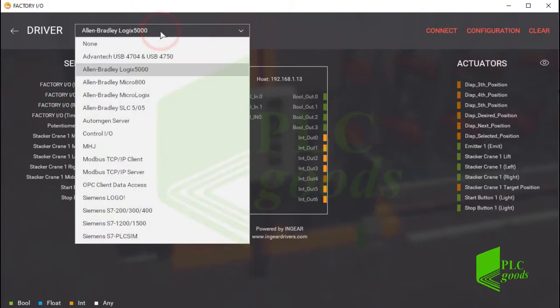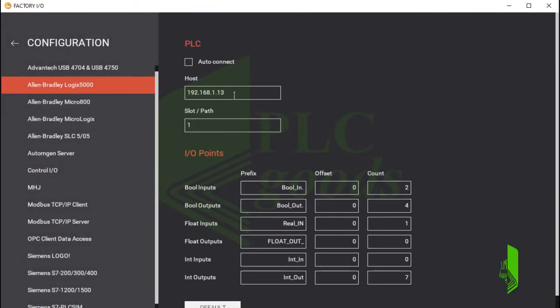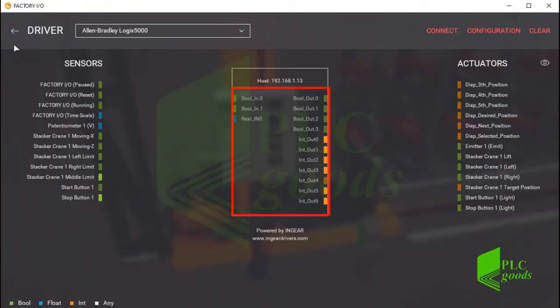Now, after I select my controller type, on the configuration tab, I must determine my controller IP address and its slot number. After that, I must determine suitable tags that will be used in my program. Based on these settings, these tags will be created. Let me connect each inserted equipment to its related tag.